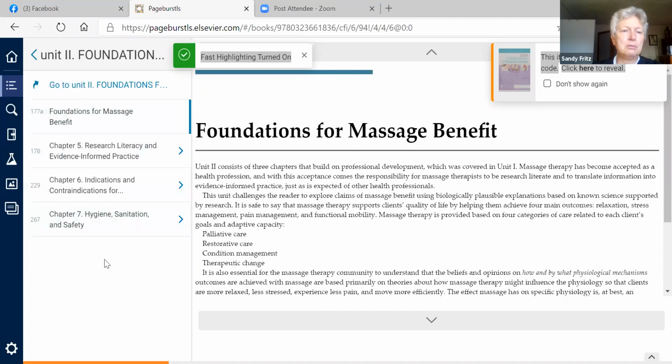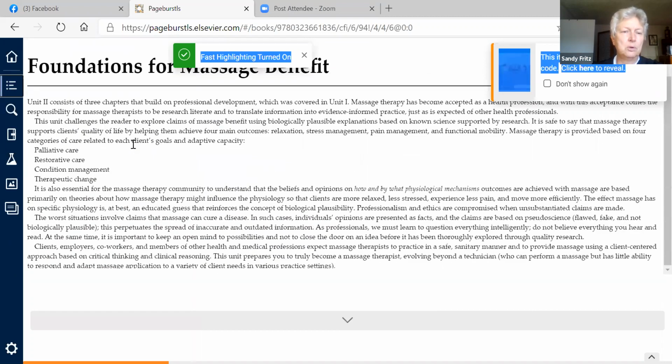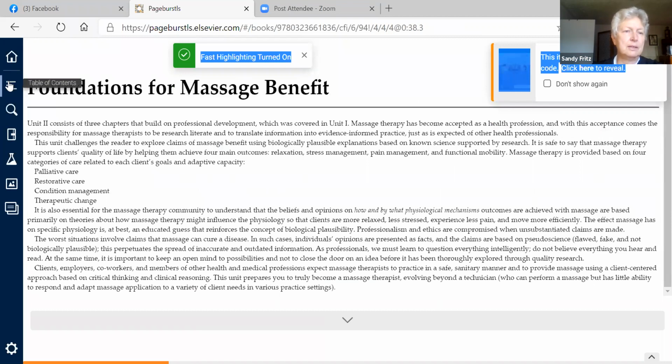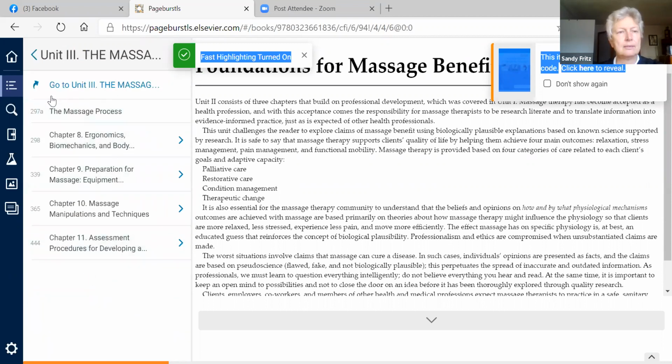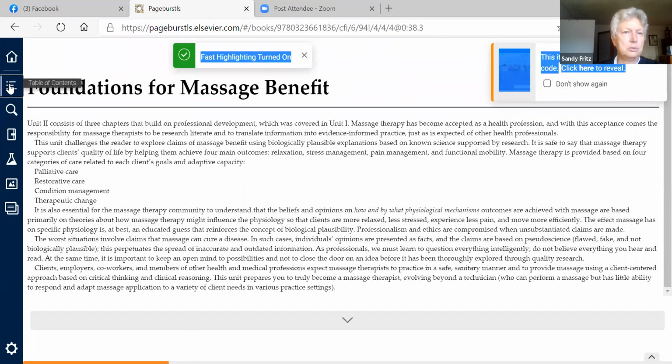So the next unit, as I get to the table of contents here, the next unit would be unit 3. And that's the whole massage process. That's for body mechanics, ergonomics, your equipment, how do you drape, massage methods, and then assessment procedures. And then the final unit we call Beyond the Basics. And let's get to that.